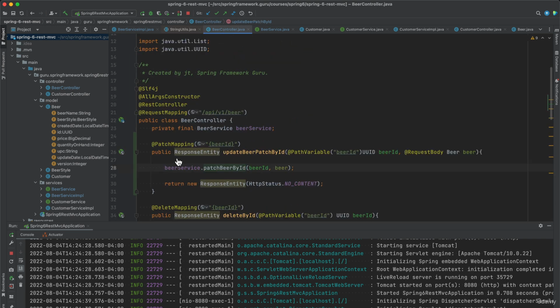And in the beer controller, you can see we have patch mapping to a specific ID. And then you're going to be looking for the path variable by ID, and then also the request body, which is going to be the JSON body that is being passed into your controller method. And from there, each implementation is going to be pretty customized. So now you do have the basic tools to implement a patch operation.